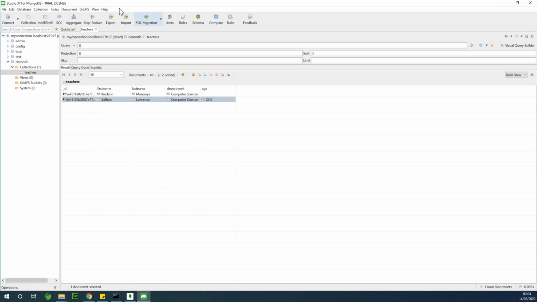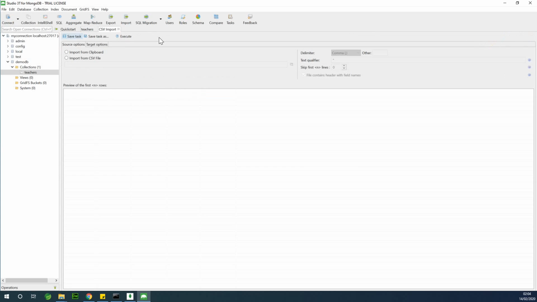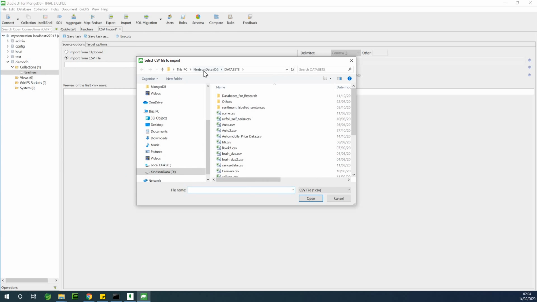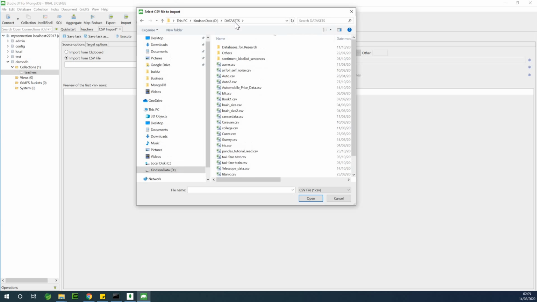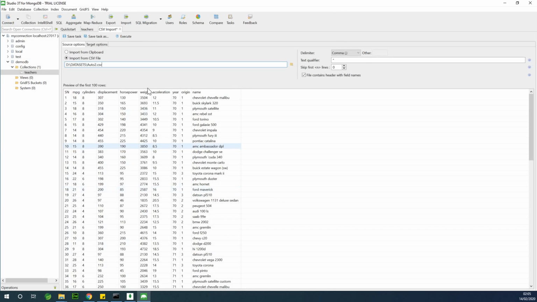Let me now show you how to import data. I have an Excel sheet in my system. I saved as a CSV. So basically, you can import anything SQL database CSV, but this time let's import a CSV from my system. So click on OK and just click on Import from CSV file. When you click on Import from CSV file, just click on this folder icon right here. And in my system, in my drive D, I have some data sets. And let me choose one of these data sets like auto2.csv and say open.